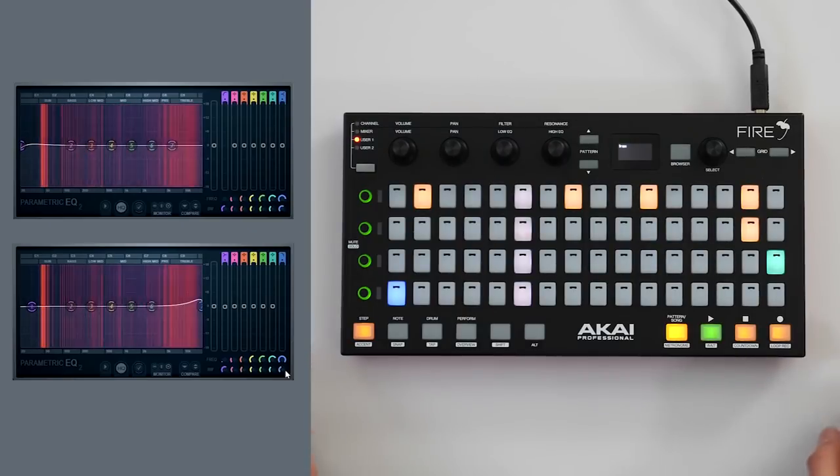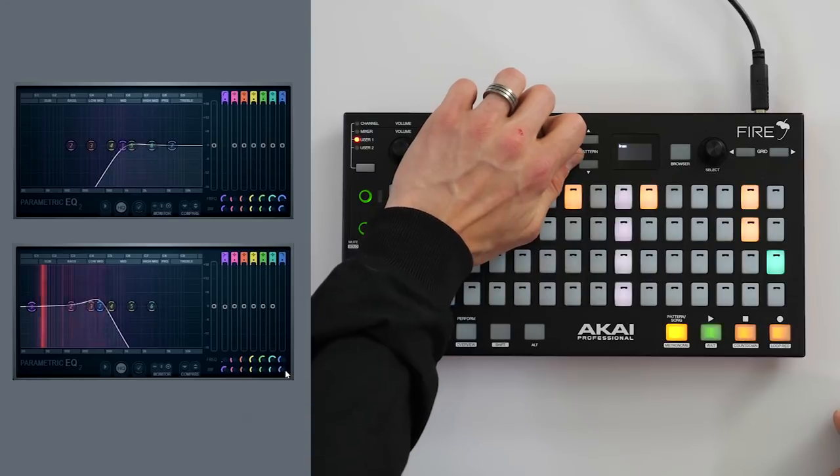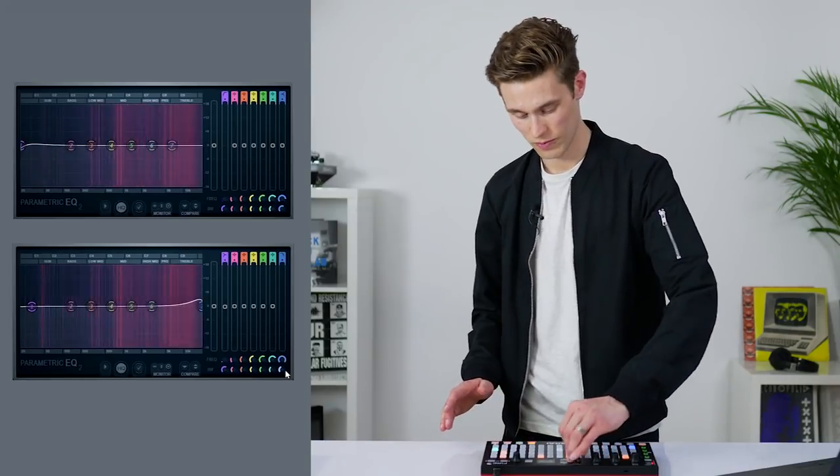We can also manipulate our loops in real time using Fire. I've mapped some FL Studio stock effects to user bank 1, and I'm going to manipulate this with the encoder. This is great for live performance.